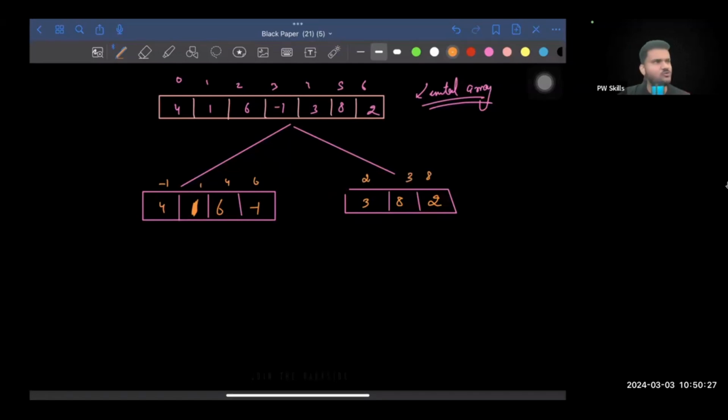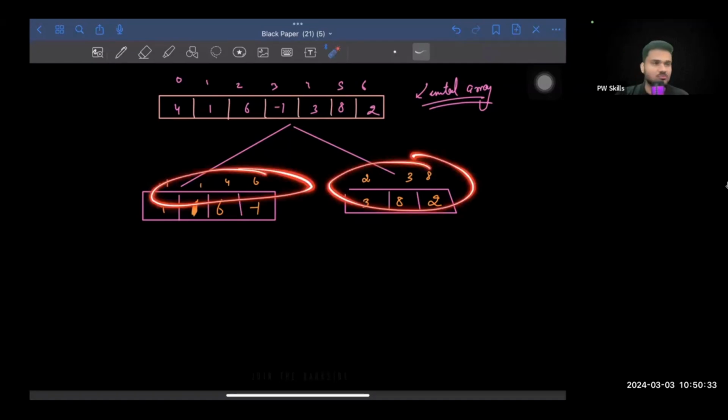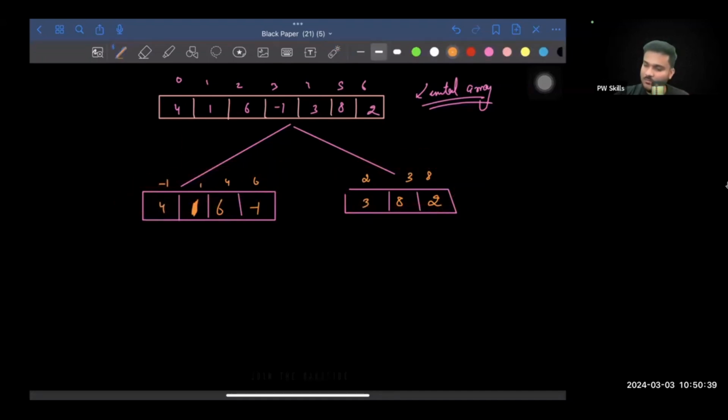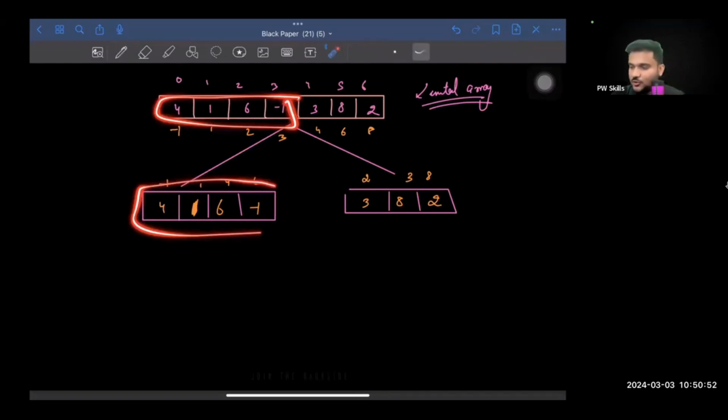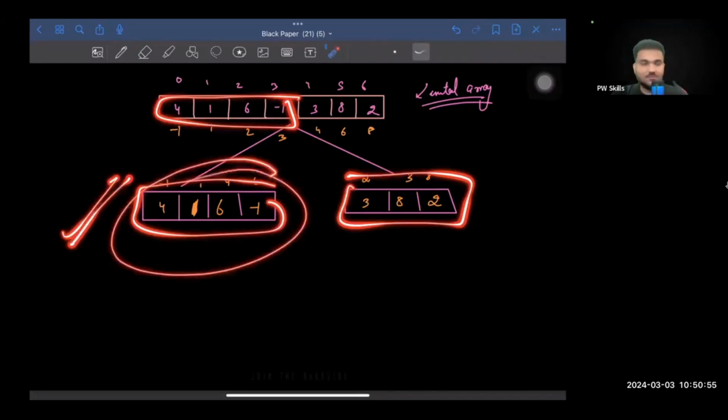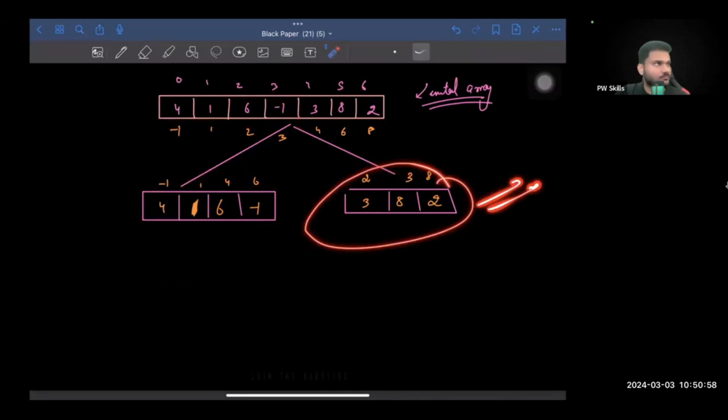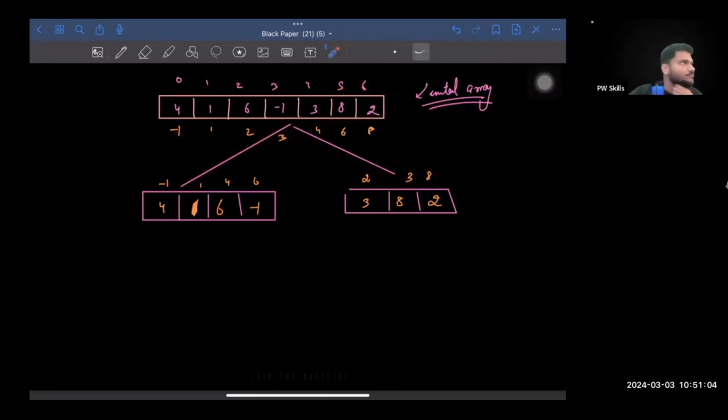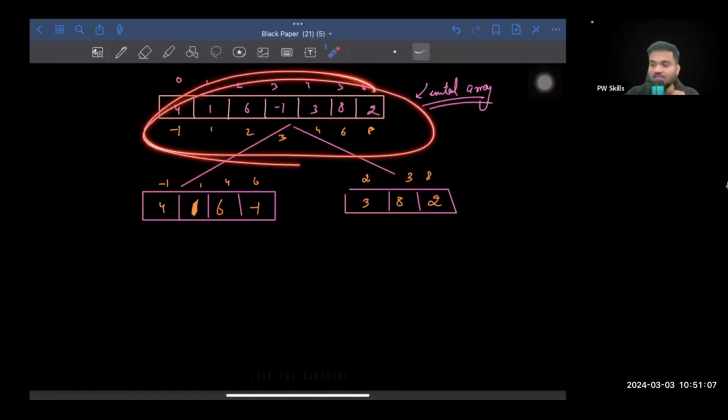Can I say that if somehow you sorted them, then what you can do is merge these two as two sorted arrays inside your original array? So it will be minus 1, 1, 2, 3, 4, 6, 8. Right? That is, if you divide your original array into two equal halves, sort the left half somehow, sort the right half somehow, and then merge the two sorted halves, you will get the final array as a sorted array.